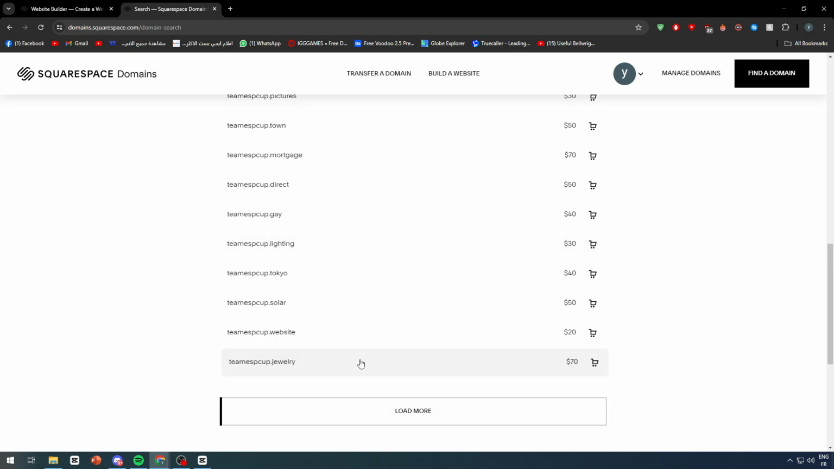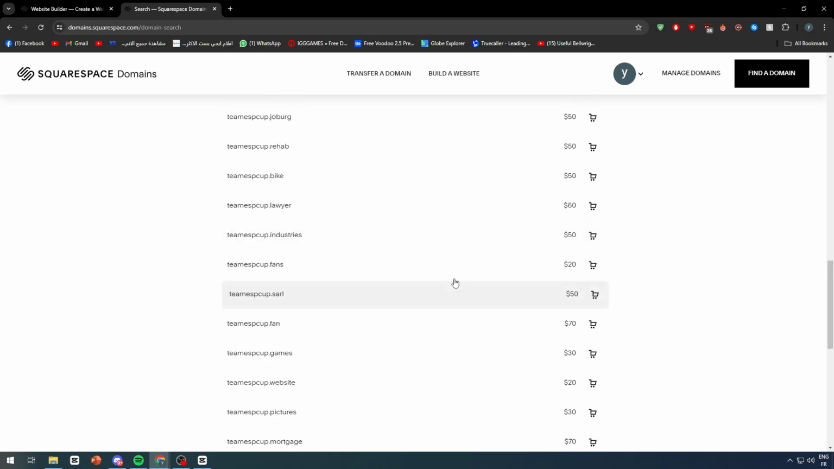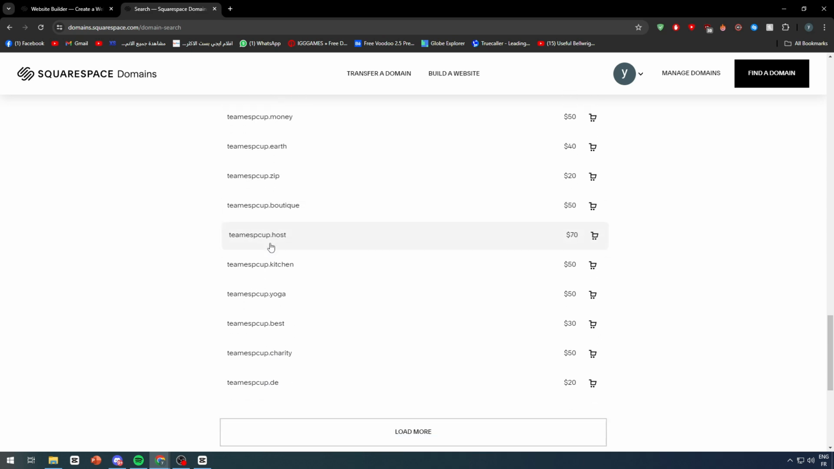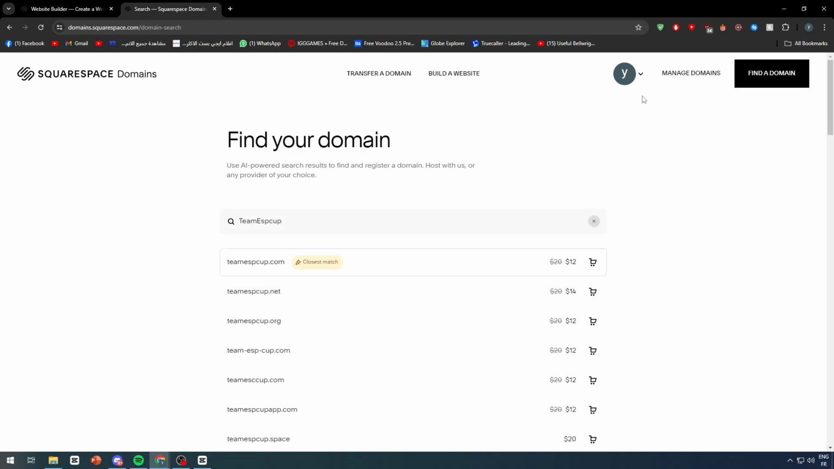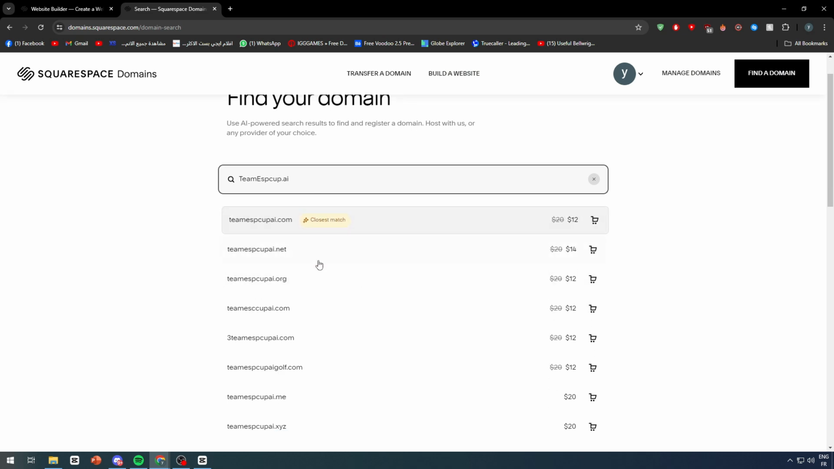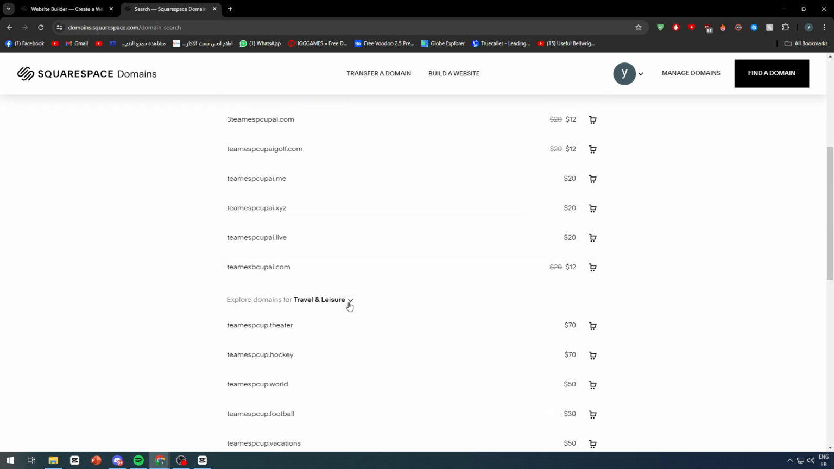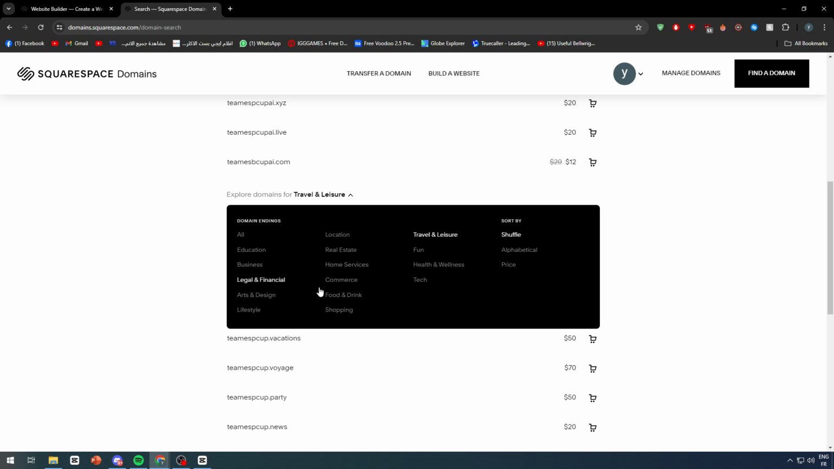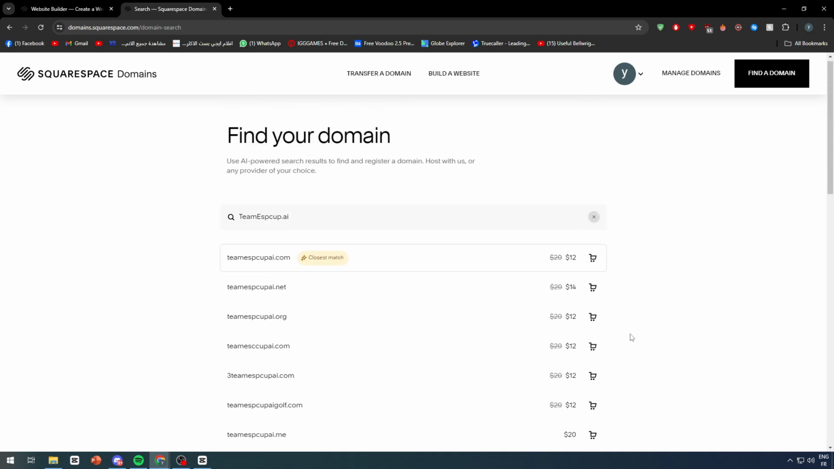The same thing, the same concepts, the same prices, and you can literally go ahead and add, for example, the extension that you want here, and you will find it exactly. You can, for example, search for .ai, and you will find the closest one to it, since they don't have, I think, access for .ai.